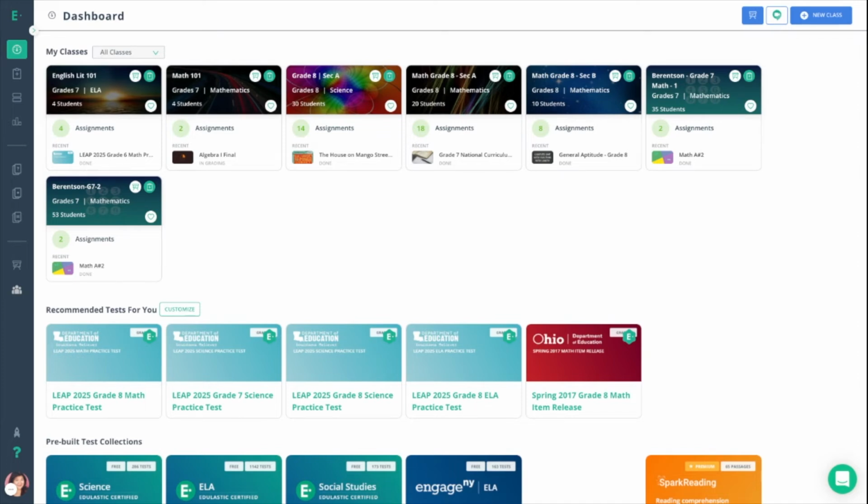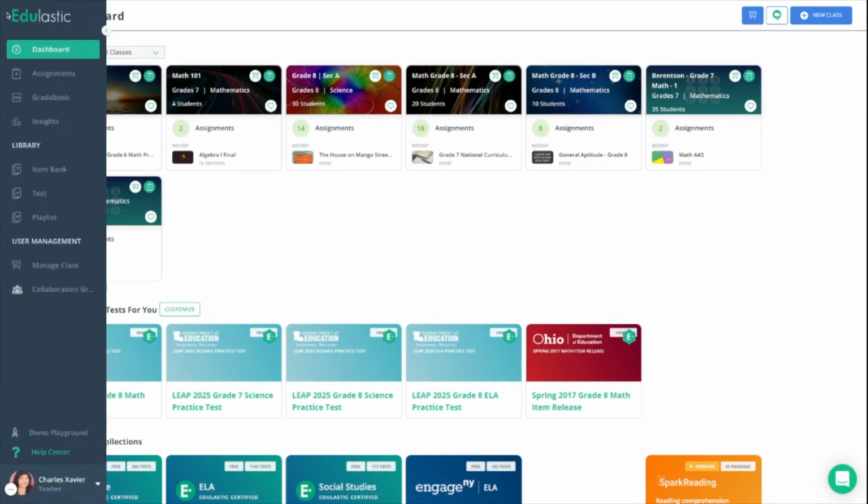Today we're going to learn how to create a line chart question. This question type will really come in handy when you want to assess your students' abilities with understanding and plotting line charts. From your dashboard, start by clicking the big E on the top left-hand corner to expand your sidebar.